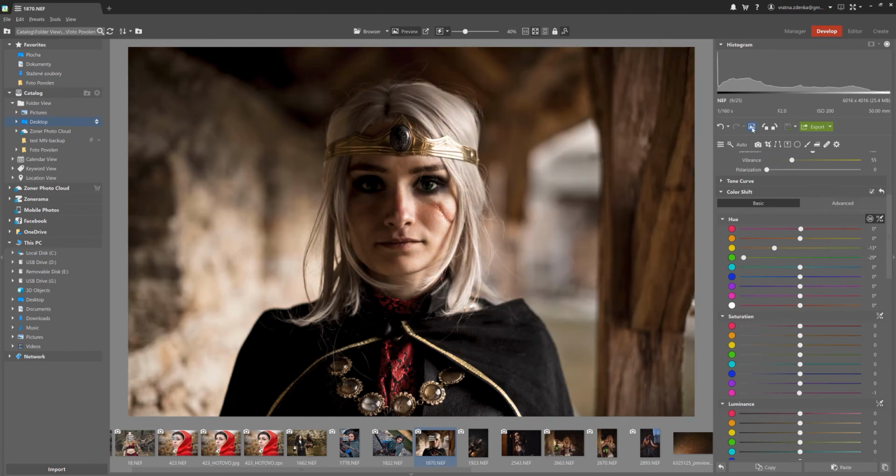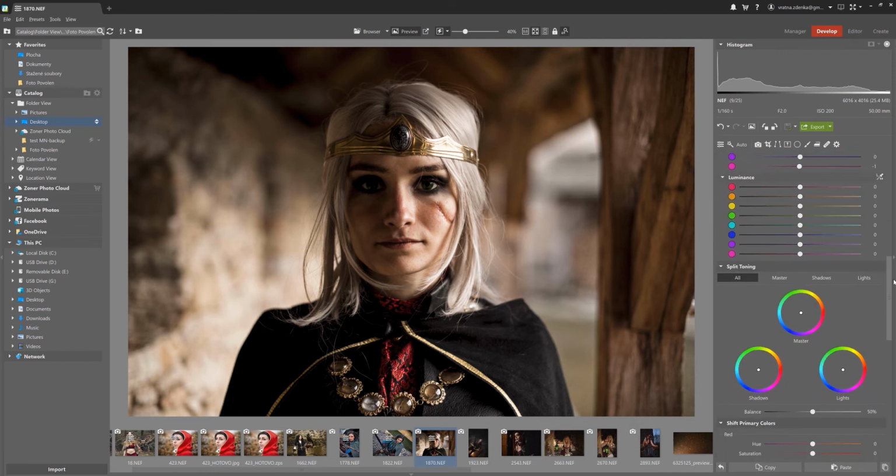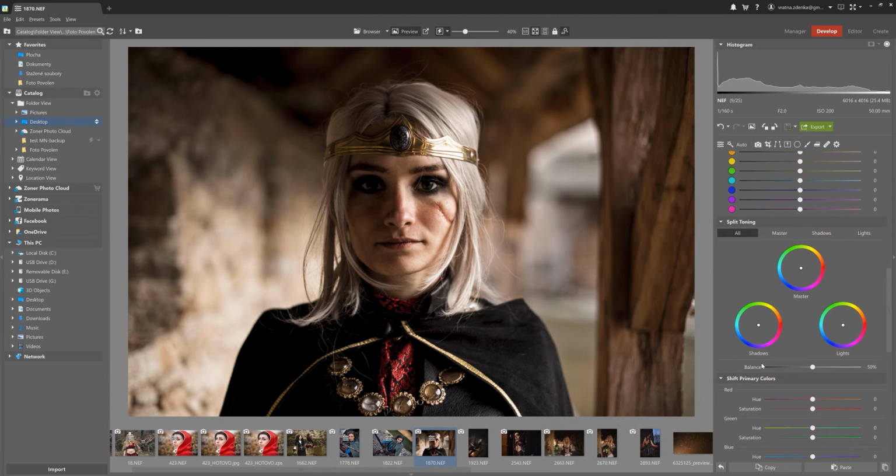So for now you can see we are making some severe changes, but that's still not all. Split toning is a fun tool to use, and my favorite part is shadows. You can take only the shadows of the picture, or only the lights, or the whole picture, and you can adjust it a little bit, or you can just adjust it a lot.